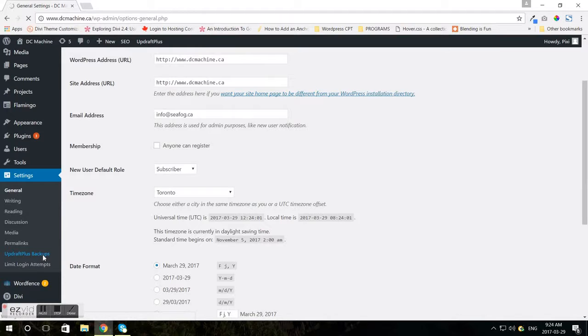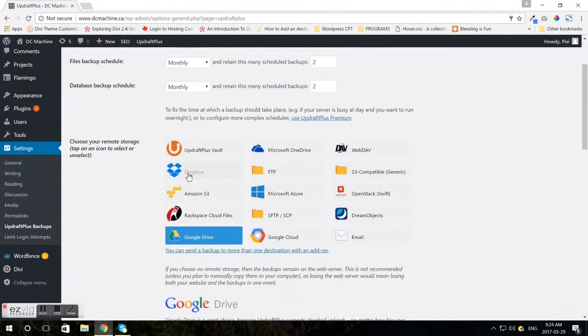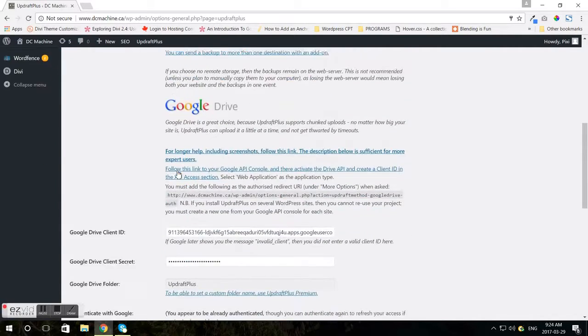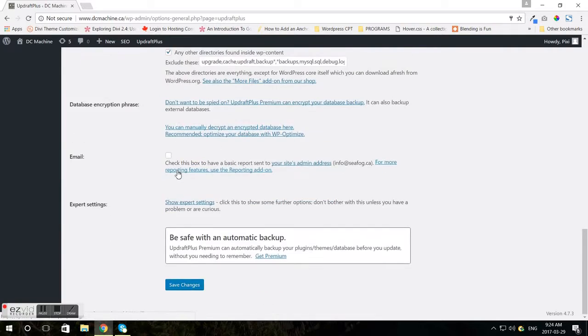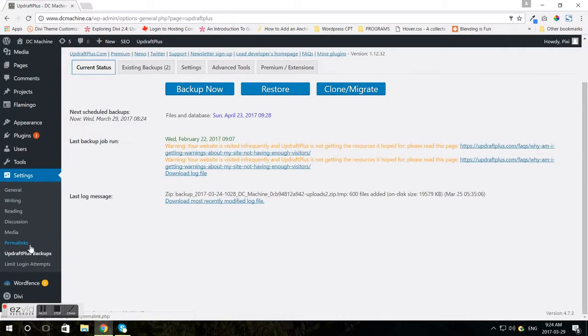You've got Updraft Plus backups. Okay, so those are the ones I have, but you're going to go in and set up, and I would suggest through Dropbox. You click that button, you sign into your Dropbox, and it's as simple as that. Okay, that's how I would set it up, and then you can just click backup now or restore my website, and then it will just go and grab it. It's such an amazing tool.